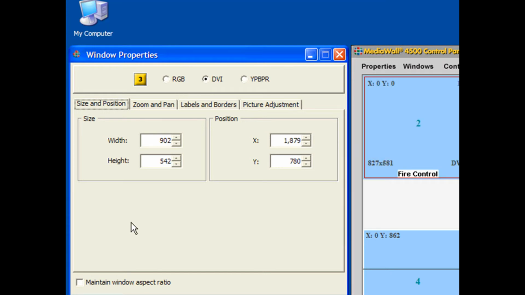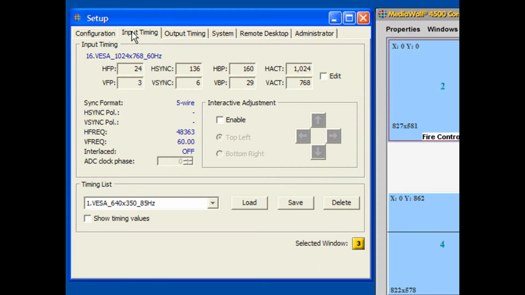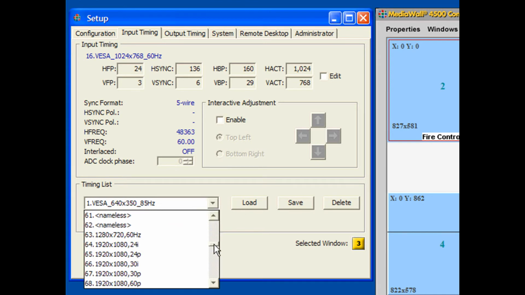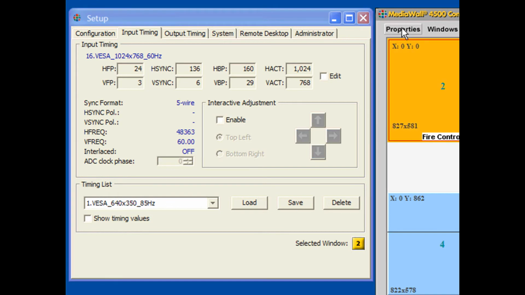Should you need to make any adjustments to the windows from a technical perspective, you can go back to the Setup menu and you can choose Input Timing, and you can choose timings to load manually, or you can make adjustments in, for example, RGB windows that allow you to interactively adjust the window position or to set the input timings manually and save them in a user timing list. Let's go back to Properties.